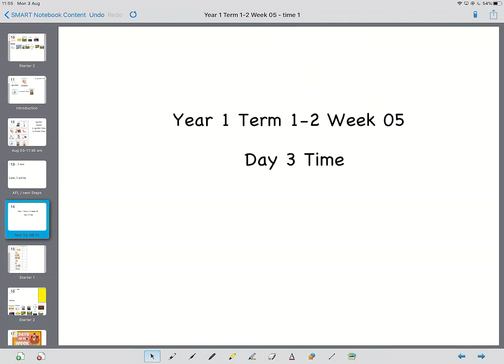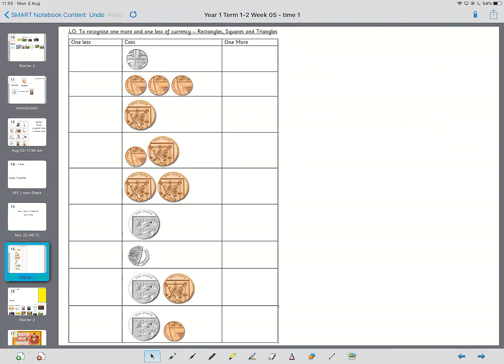Okay, so your starter today takes the money one step further. You need to work out the value of the coin and then work out what one less would be and one more would be. If you want to put pence on the less and more, that's great. If you don't, it doesn't matter too much at this stage. Okay, so when you're ready, start the video again.